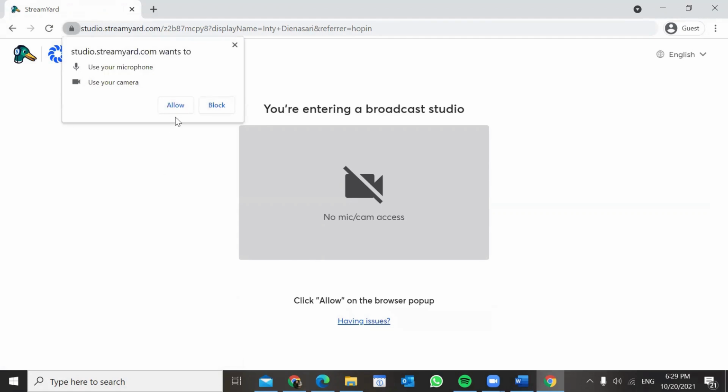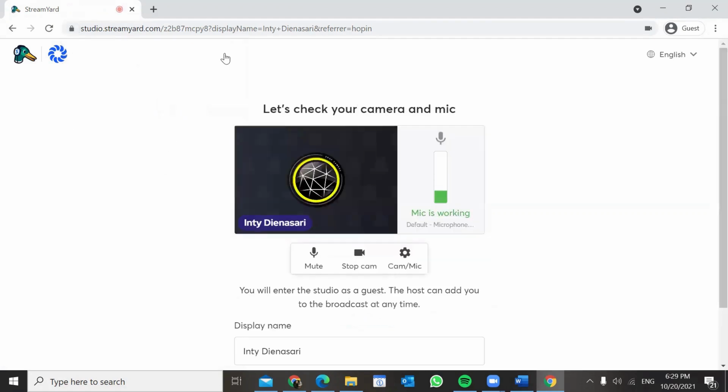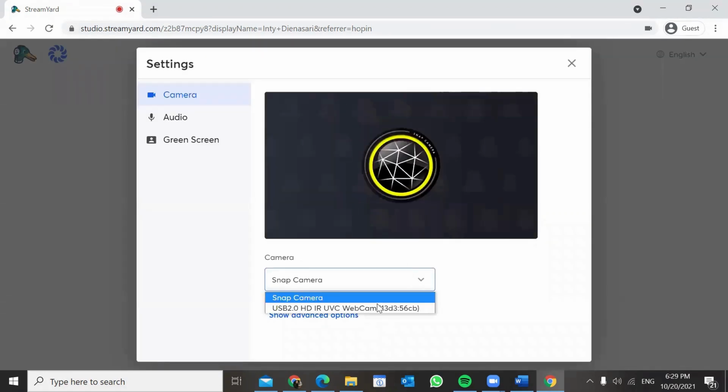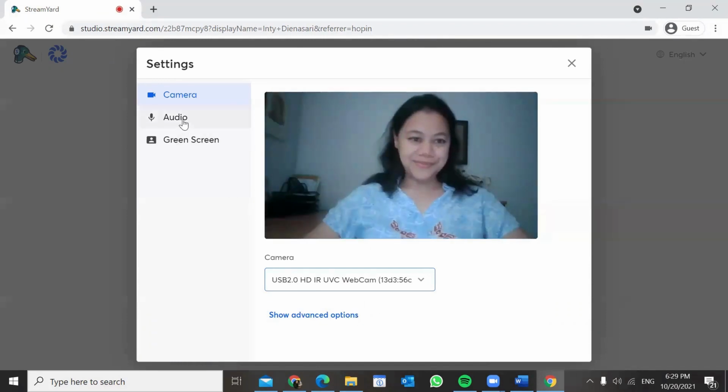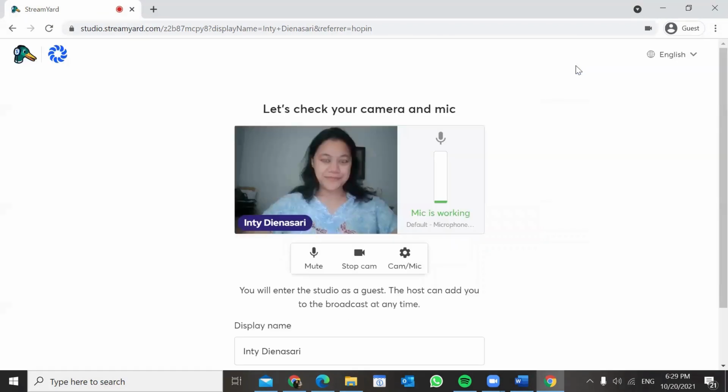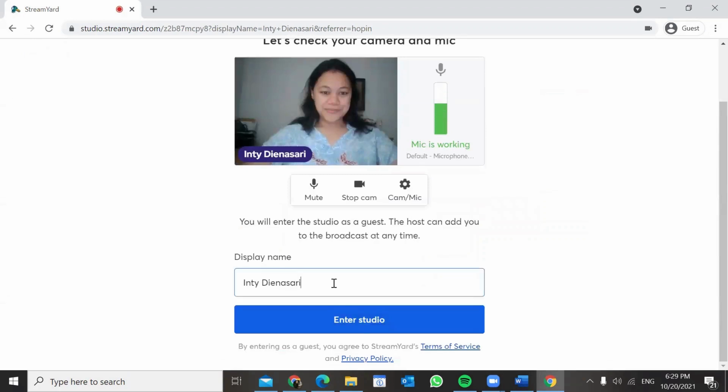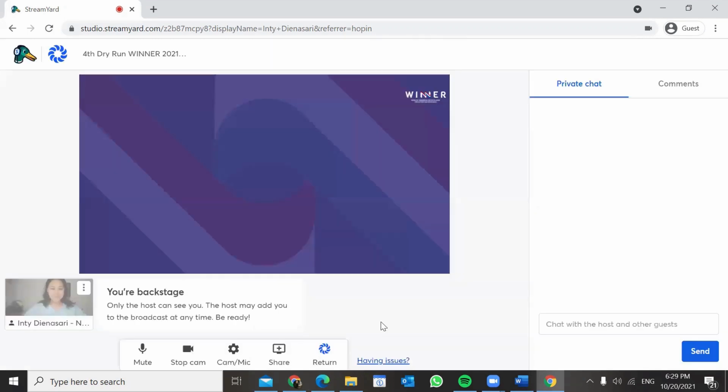Make sure that you give browser permissions to use your camera and microphone. Check your camera and microphone settings. Here, you can set up your camera and your audio. Close, and type in your display name that will be displayed on the screen when your camera is being displayed. You can type in your name and your institution name. Click Enter the Studio and you will be in the Backstage.